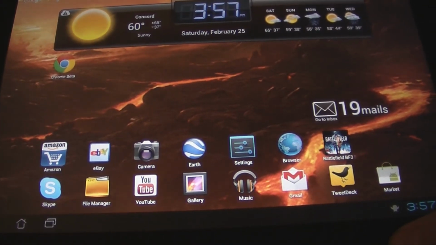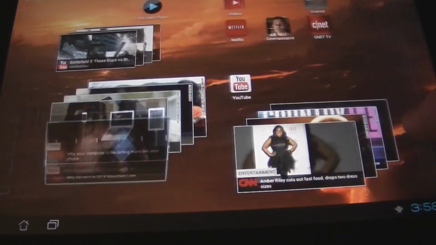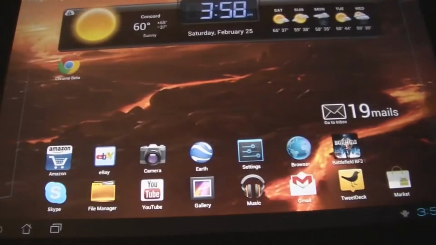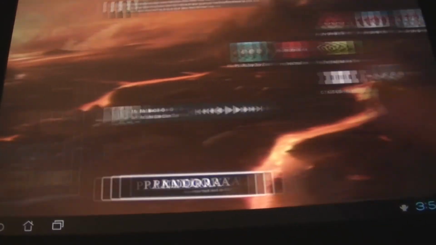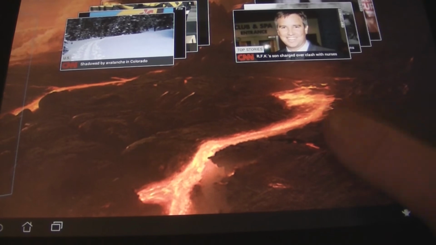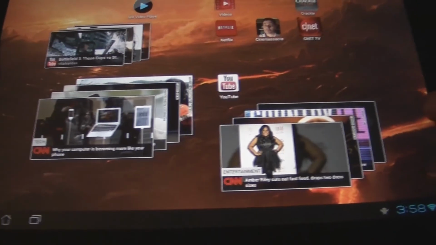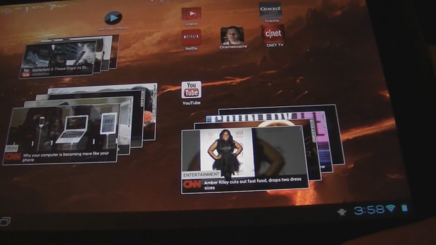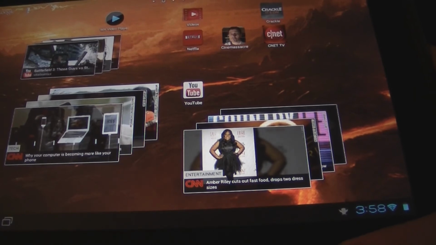I think that's just about it as far as Ice Cream Sandwich goes. So far, it runs great. It's very fast, as you can see. There's no lag whatsoever. I'm enjoying it. It was a nice surprise yesterday because I didn't know it was coming out.